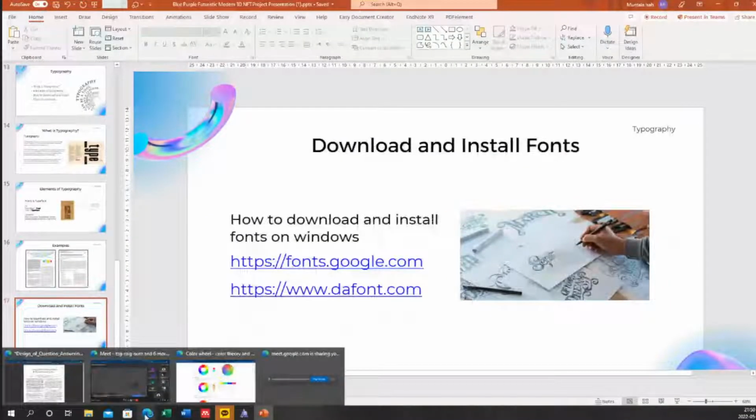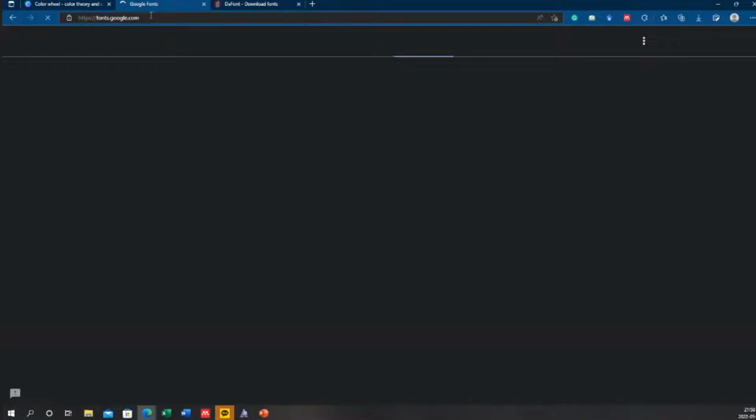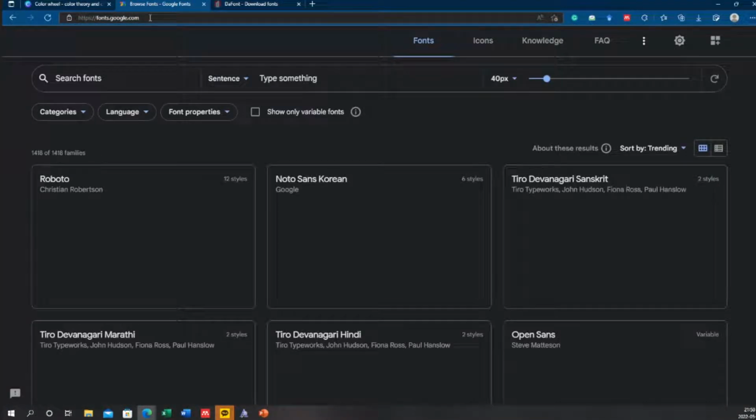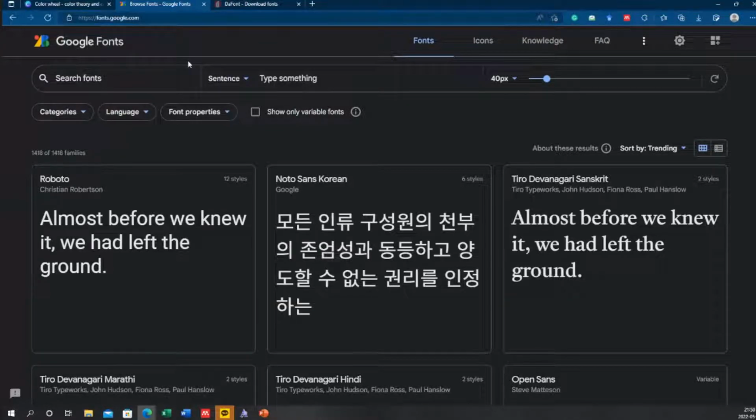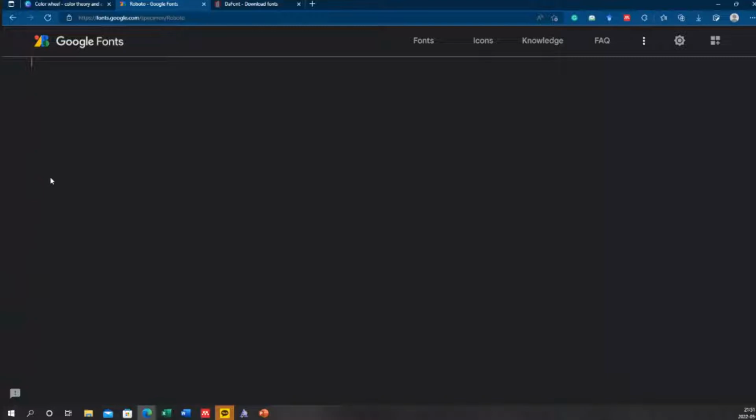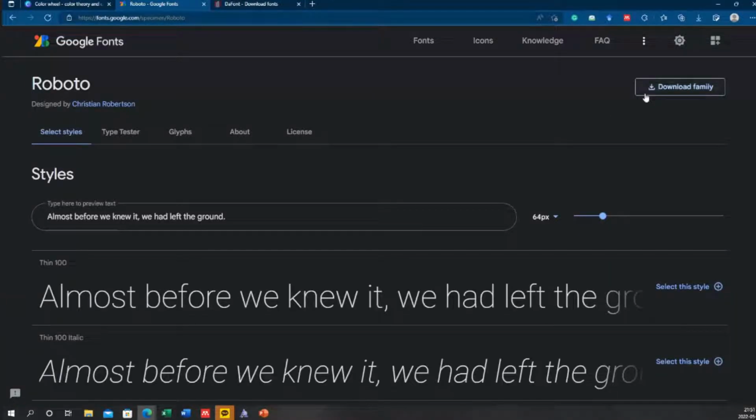So I'm going to show you a quick description of how to do that. I'm already on fonts.google.com, as you can see. If you know the type of font that you're looking for, let's say I'm looking for Roboto, I can click on it. You can see this is the name of the font, or the typeface, and these are the fonts.